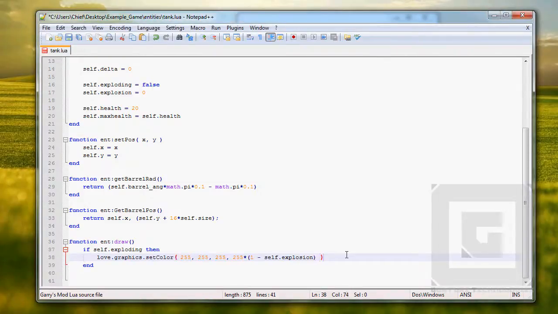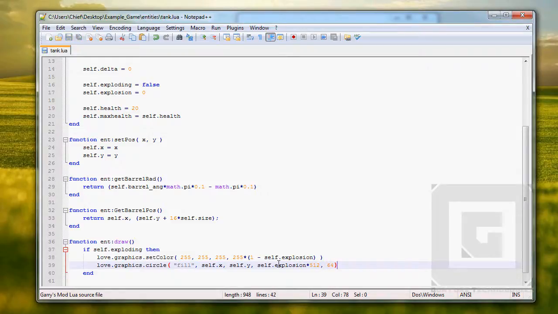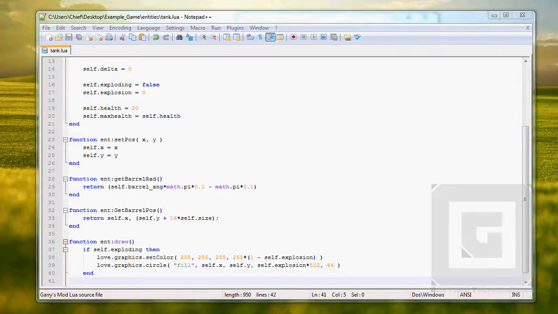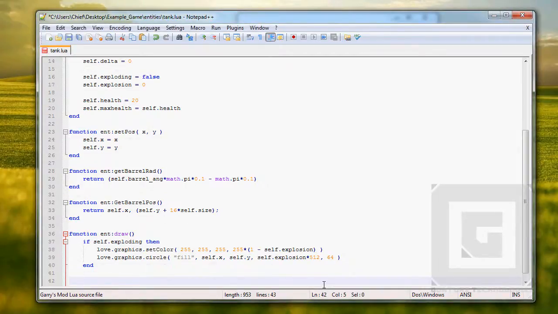The explosion is going to be a circle. I just love circles as explosions. They work so nice, so simple and nice. So fill, self.x, that's the middle of the tank, self.y is the middle of the tank. See how easy it is when we use offsets, which you will see soon. Explosion times 512, since that will be fast enough for the explosion to expand, and 64 segments, so a 64 cornered shape. That's just about round. At least it's going to be hard to see any corners there.